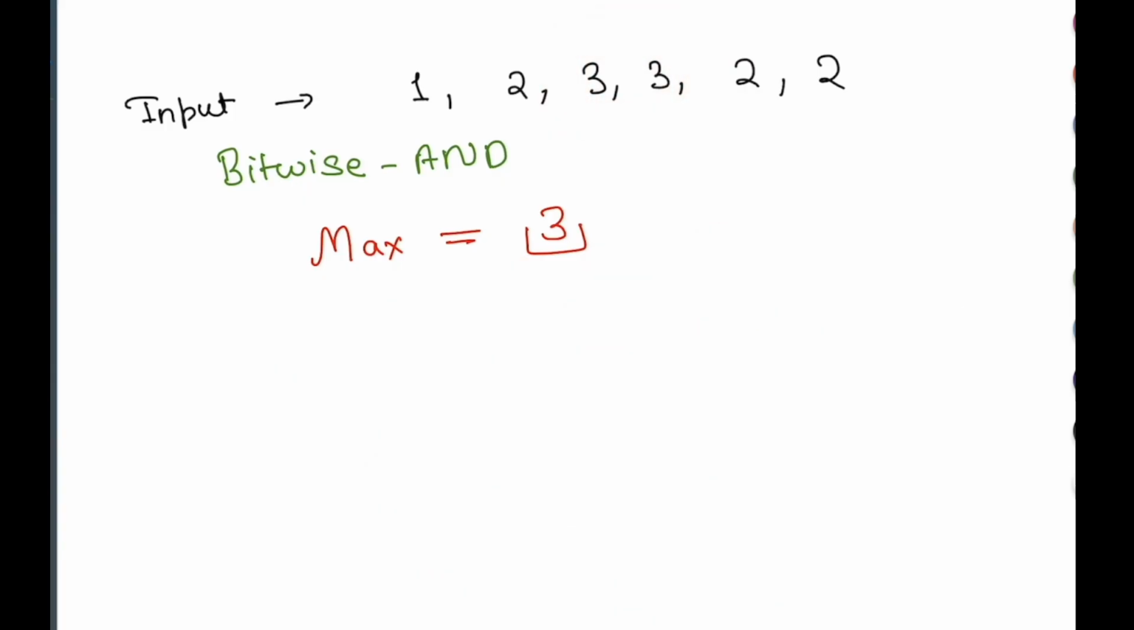It means I just need to find the longest continuous subarray in which the elements are equal to my max value. So from here what I can say is, let me scan every element. Is this equal to 3?